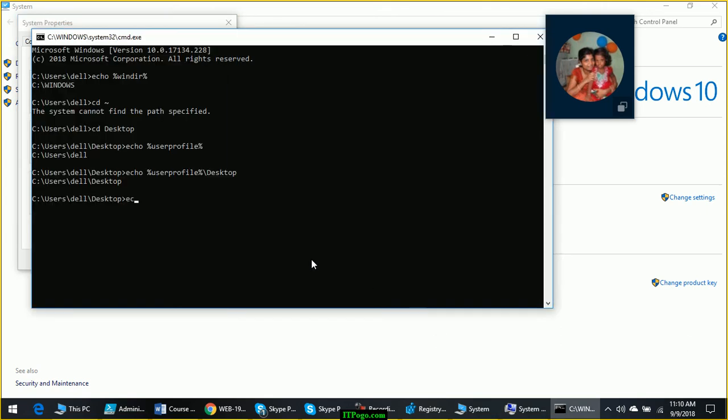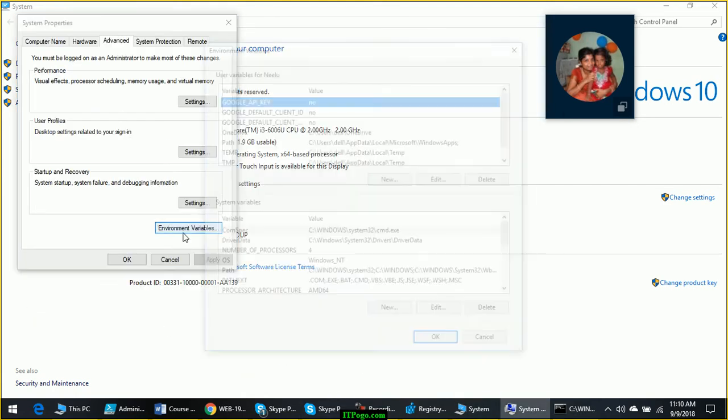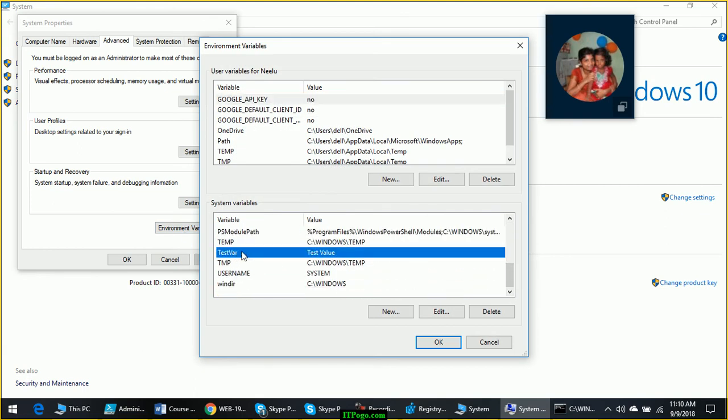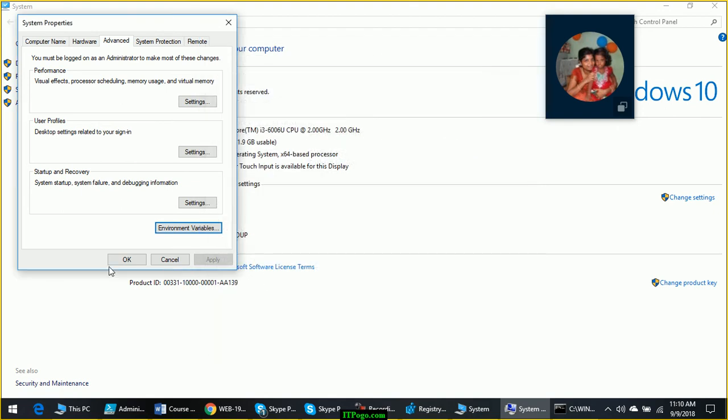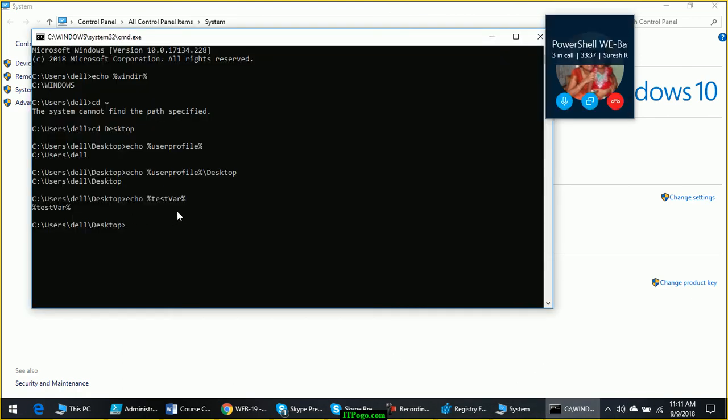Now if I check echo %testvar%, what was the name? Okay, it is not yet loaded into the memory. It will get loaded when you reboot the computer, because these variables are loaded during boot time into the computer's memory. Next time when I restart this computer and check the value for testvar, it will show test value.